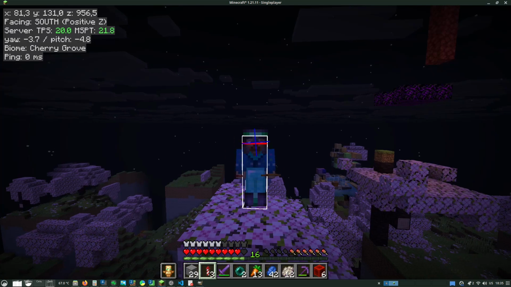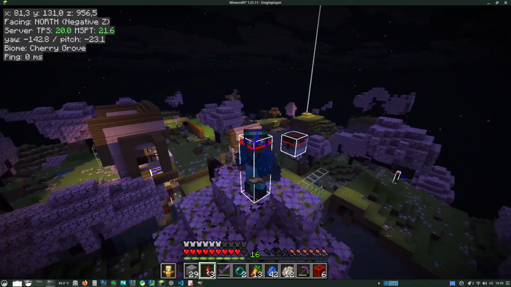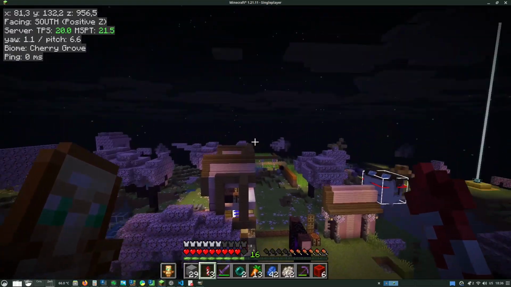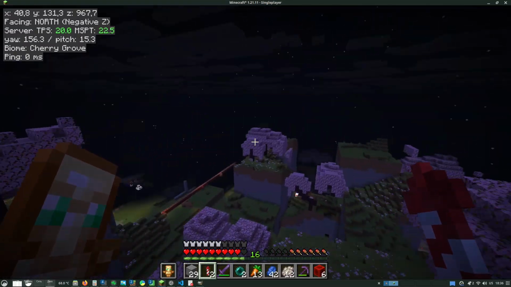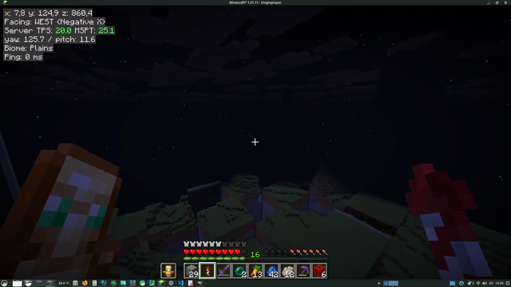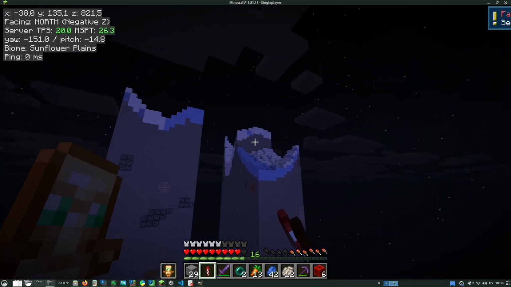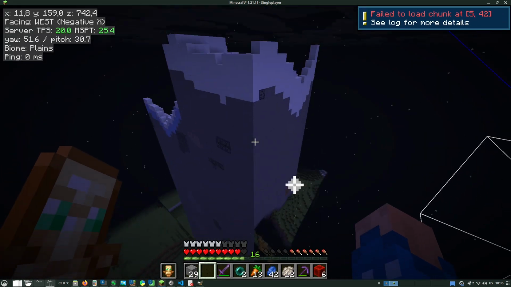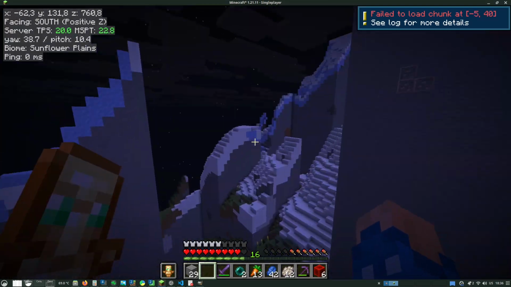Hello guys, so today I'm gonna share with you a tool I made for restoring a broken Minecraft world. As you can see here, when I open my world, this happens. All the chunks are out of place. And if I fly around, yeah, see, I get messages: failed to load chunk at some coordinates.